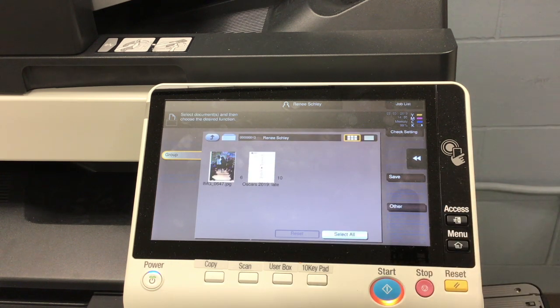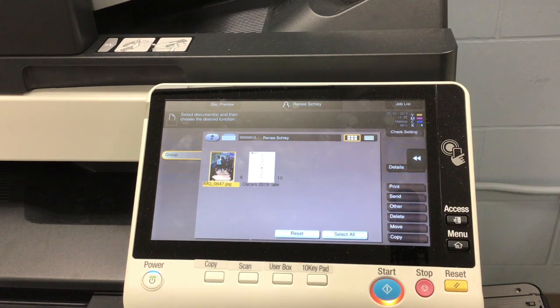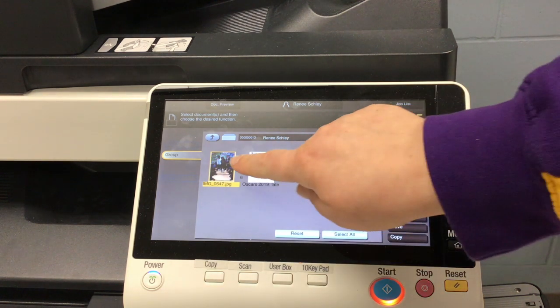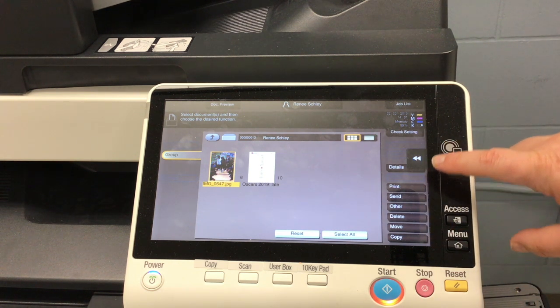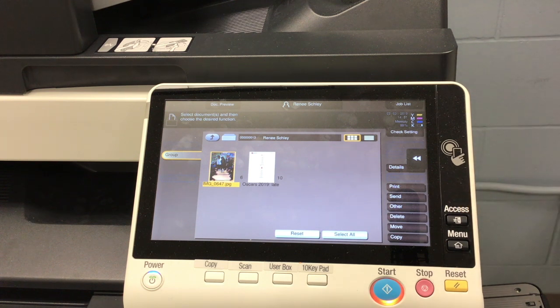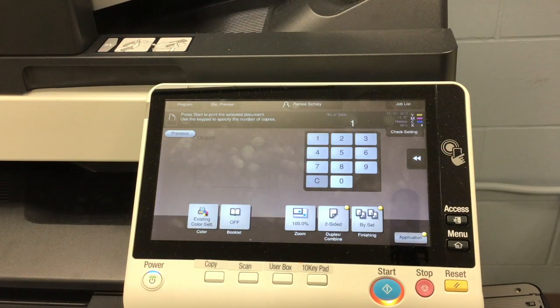So remember, I had those pictures that I wanted to print, as well as another document that I was testing with. So I can choose my document, and then off to the right hand side are a bunch of different options, such as printing, sending it through an email to somebody, or deleting it, moving it to a different box, etc. So from here you want to choose print, and you'll have all of the options, or the majority of the options, to go ahead and print.